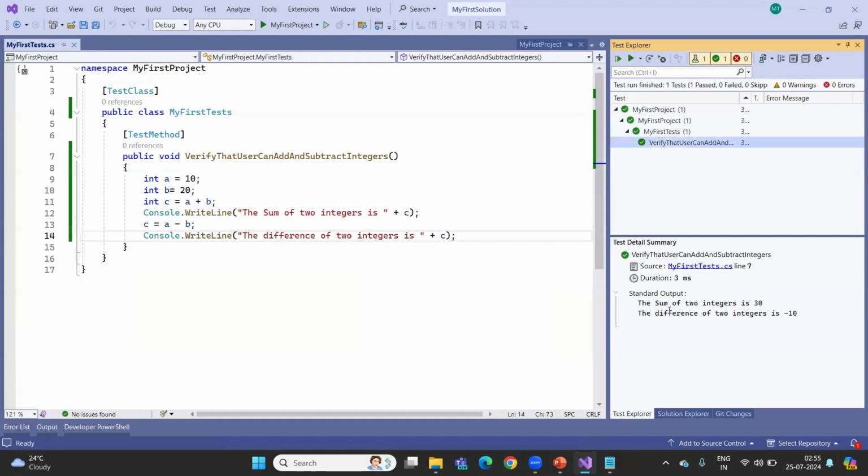See what is the result? The sum of two numbers is 30. The difference of two numbers is minus 10. Okay. So now this is called MSTest, creating a simple test case.